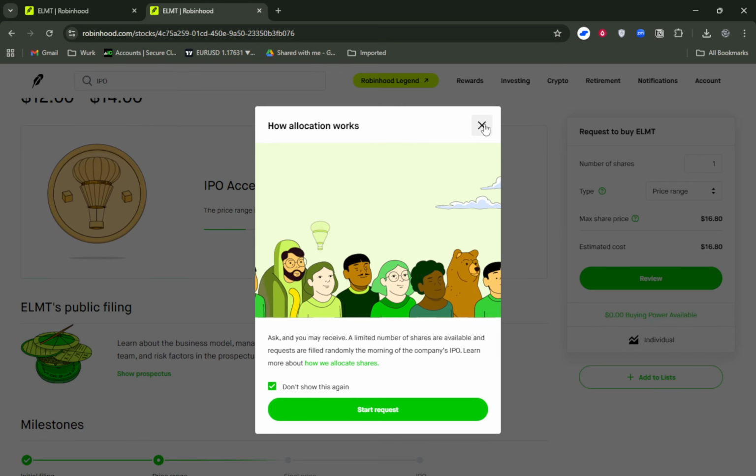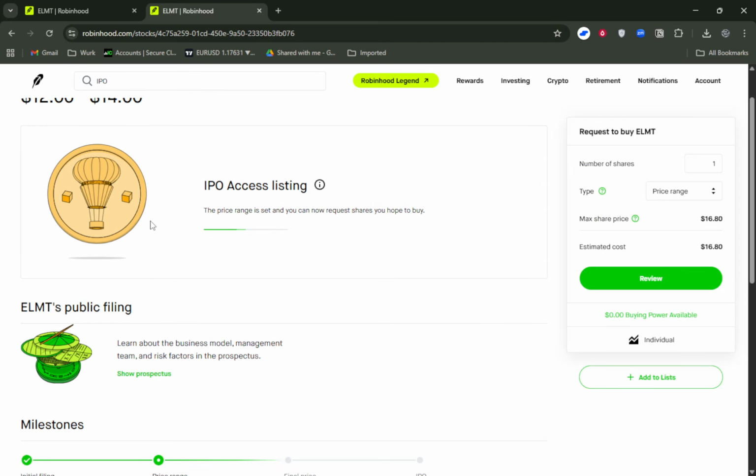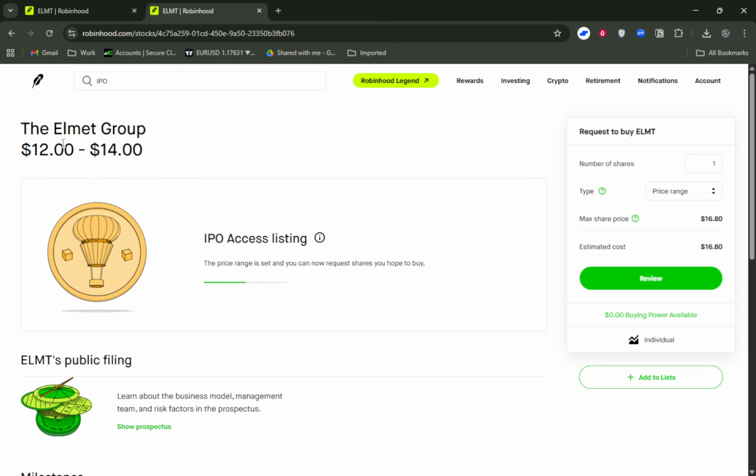If you're allocated, the shares are purchased for you at the IPO price, and you'll see them in your portfolio. Public trading usually begins later that day, and prices can move quickly in either direction.